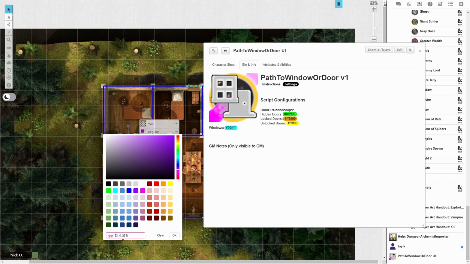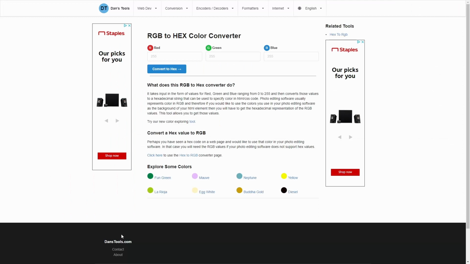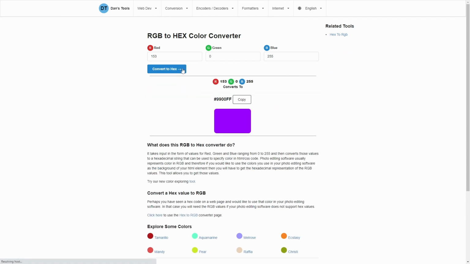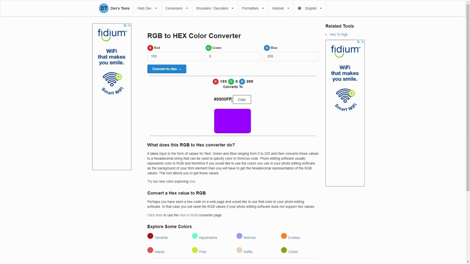So what we're going to do is convert this RGB value into hex using a tool like this one, this RGB to hex color converter, which I will put a link to down in the video description. And so what we want to do here is plug in the RGB value. So it was 153 for our red, 0 for our green, and 255 for the blue. Convert that to hex. We can see that gives us that purple color. I'm going to copy that, and then we'll jump back to our game.